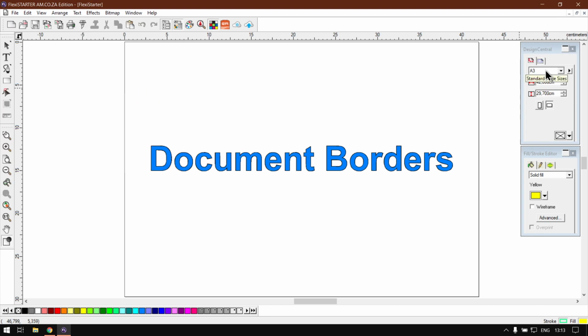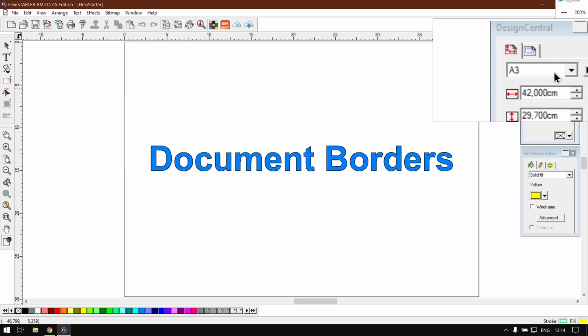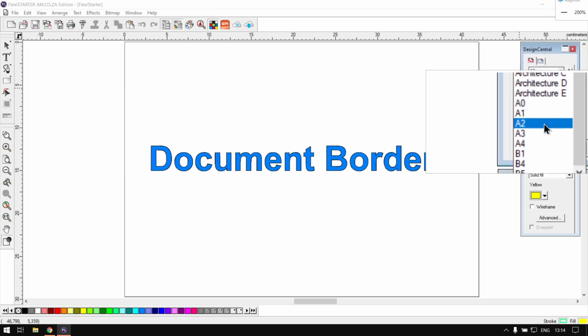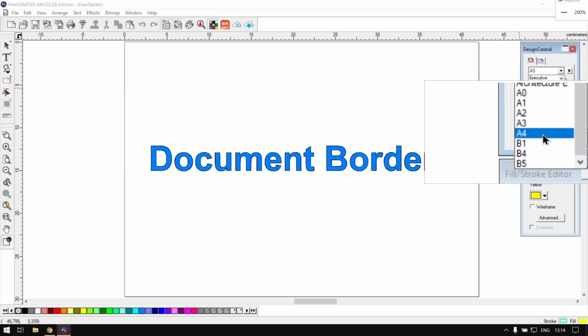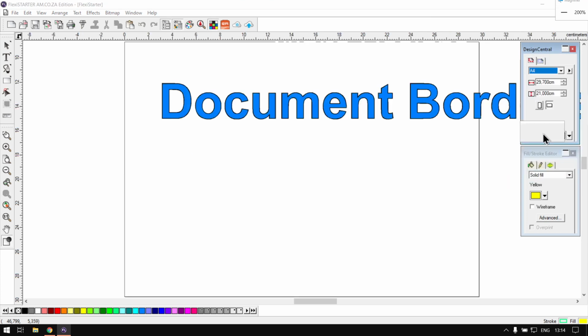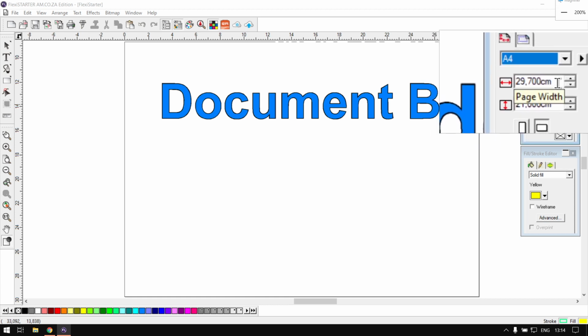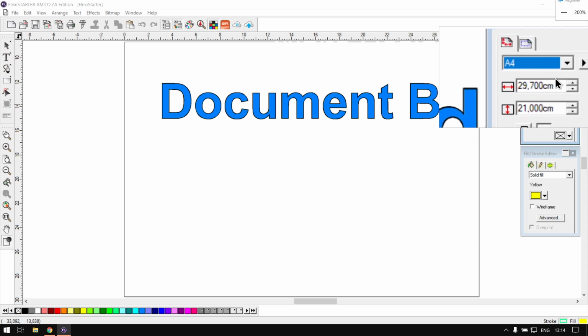Now, under our first option here, we have some basic templates, so you can choose whatever you're going for. We've got all the A's and B's. So if we switch this from an A3 to an A4, we'll see the actual design area has gone smaller. So our text does stay the same size, it's just the design area that is now smaller. You can also put custom amounts in here. So if you have a specific requirement, you can also set that.